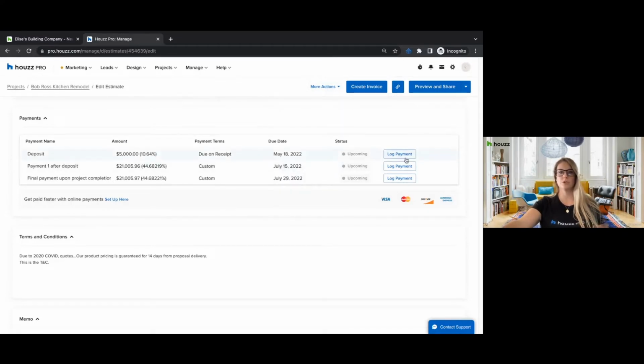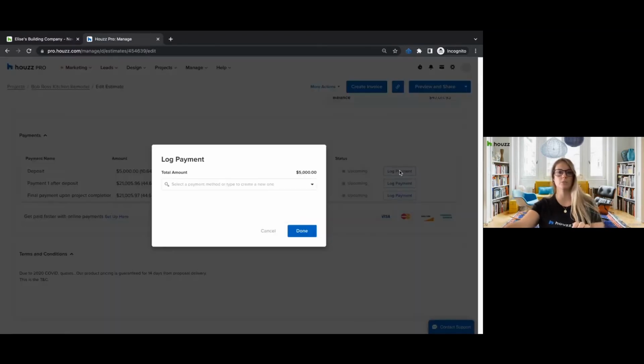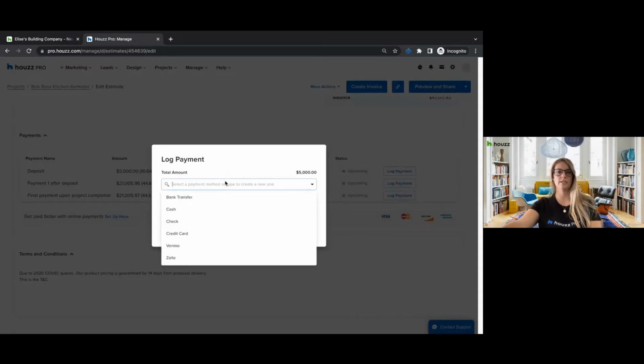Once the estimate is approved, just to further talk about payments for a second, you'll notice that now you have a log payment option on the estimate. Let's say that your client paid the deposit, but they didn't pay the other two payments. We can log the deposit right on the estimate. Then you can select how they paid. A really cool thing we have now is an integration with Venmo and Zelle. So if your clients pay you that way, you can record it that way.